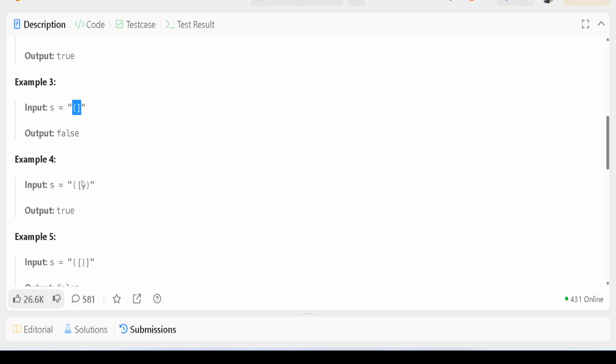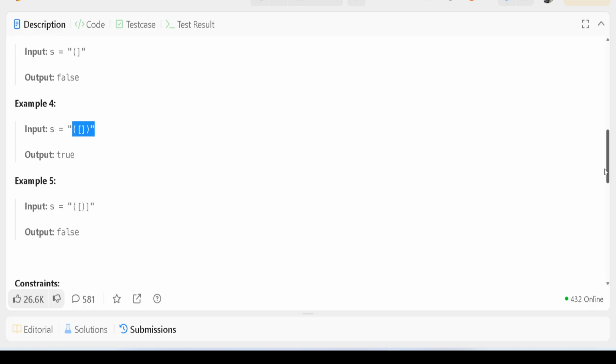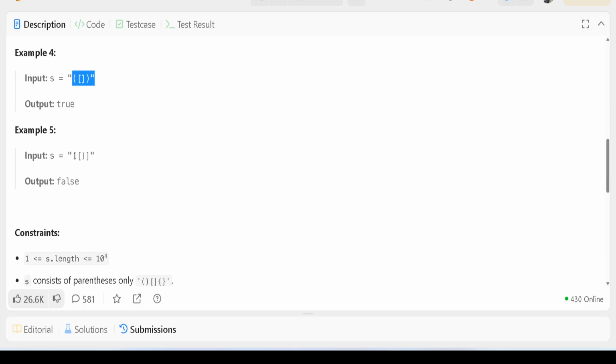Similarly, this one is also true, because inside it's opening and closing, so it becomes zero, and then opening and closing again, which is also okay. Next, we have this one, where you can see the opening braces and the ending braces. It demands this ending brace, not this one. So this is misplaced, and we can say this is a false one.